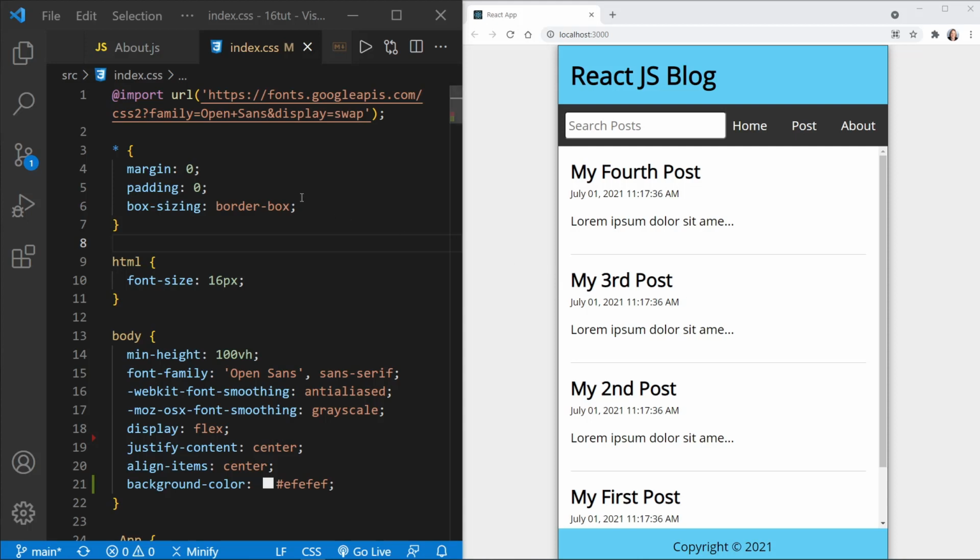We've got the index.css open here on the left, and I've got the React app. This is the React.js blog that we have been working on lately in the Learn React tutorial series. This is here on my right. You can see it is centered, but it does have a width problem.